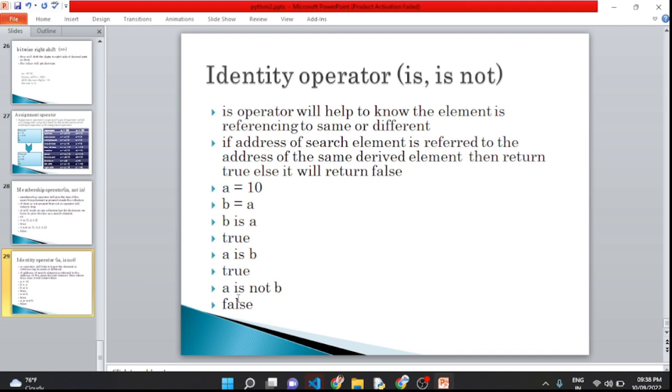Up to here, we have completed the operators. In future, we will be covering more videos based on conditional statements. After that, I will provide this reference in my blog and in the description box. You can check it there.